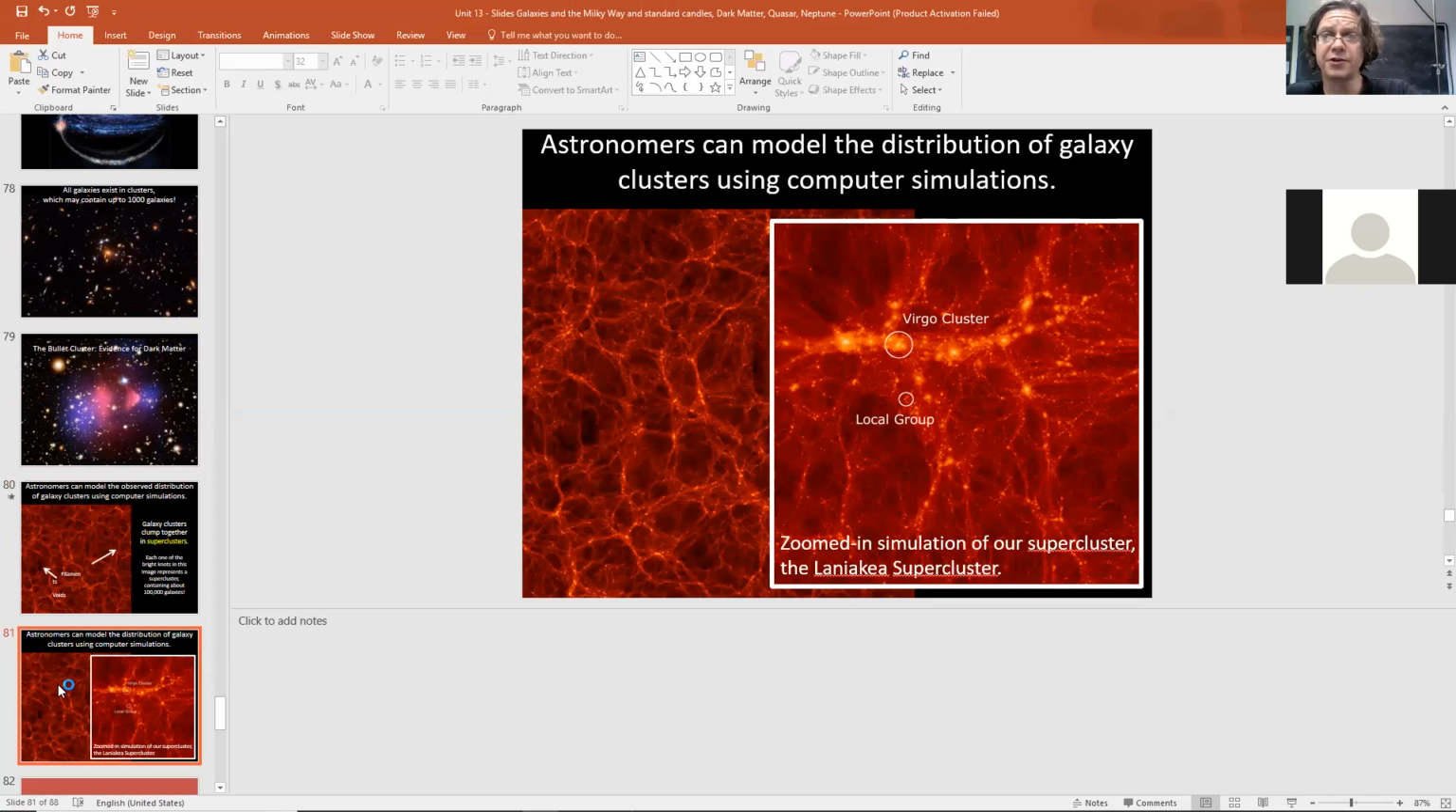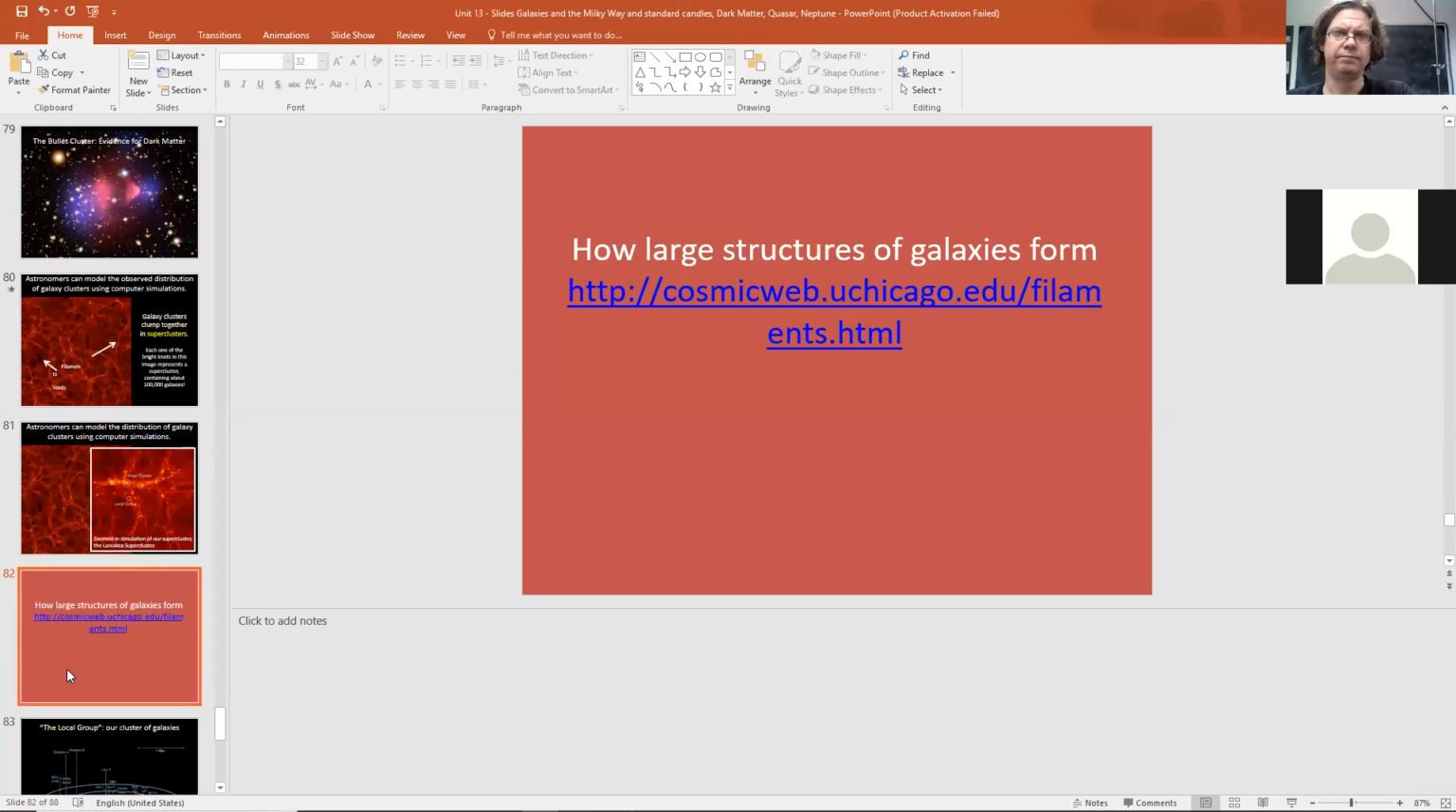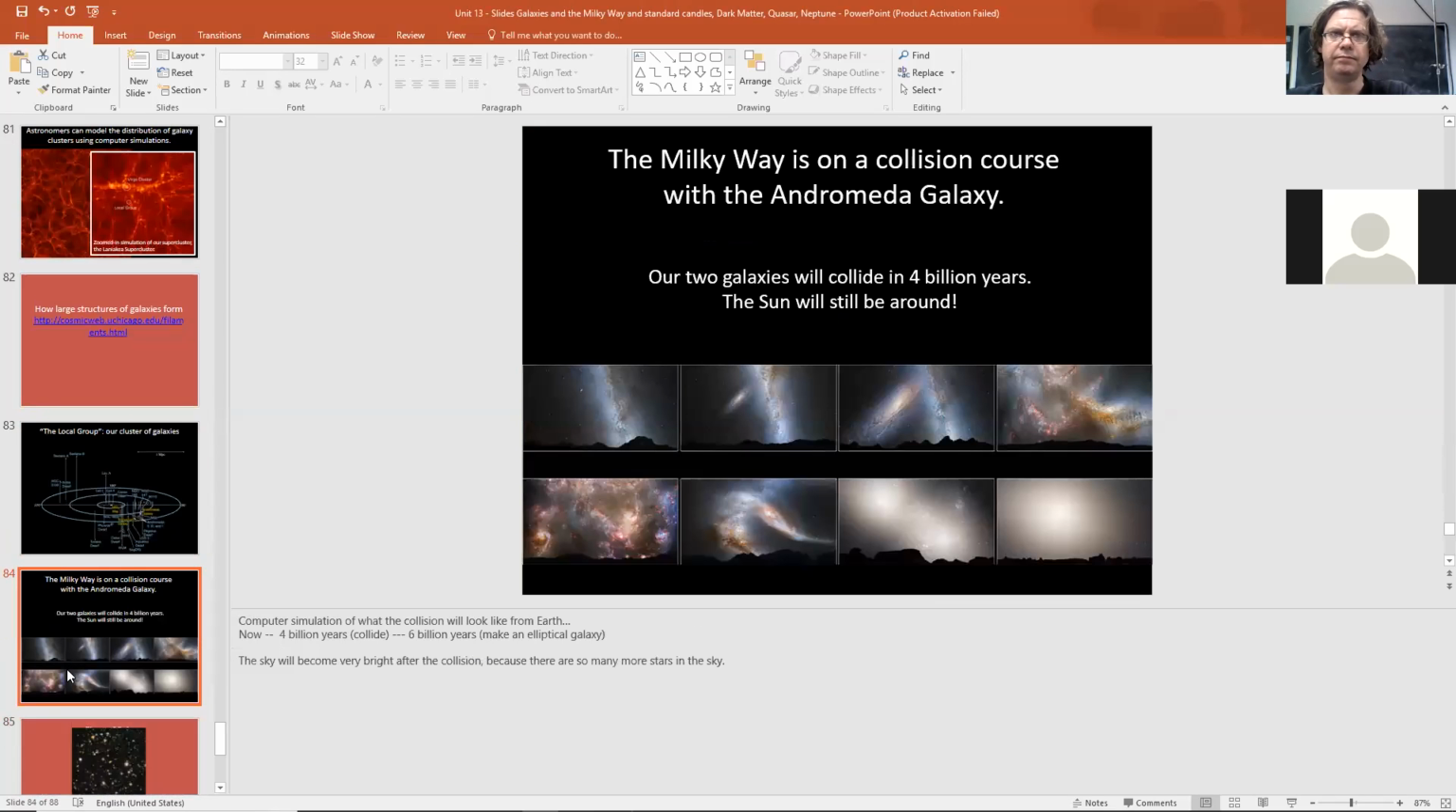So there's a Virgo supercluster that we are nominally a part of, and the local group is quite a bit of ways from it. As I've said, the Milky Way is on a collision course with the Andromeda Galaxy. The top level shows what Andromeda will look like as it's approaching us. And then the bottom level of images shows what we would be seeing as the two galaxies interact with each other and what our night sky would eventually look like when there's so many more stars in the sky.